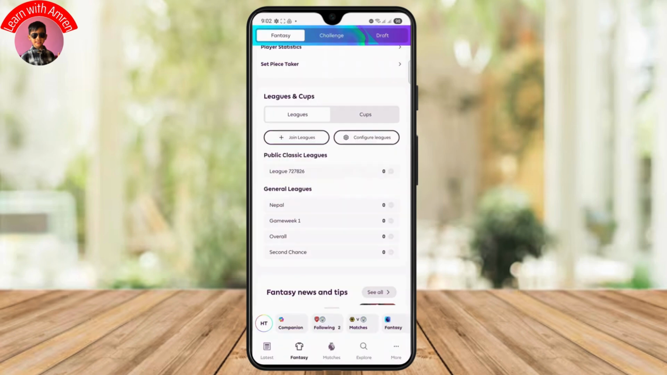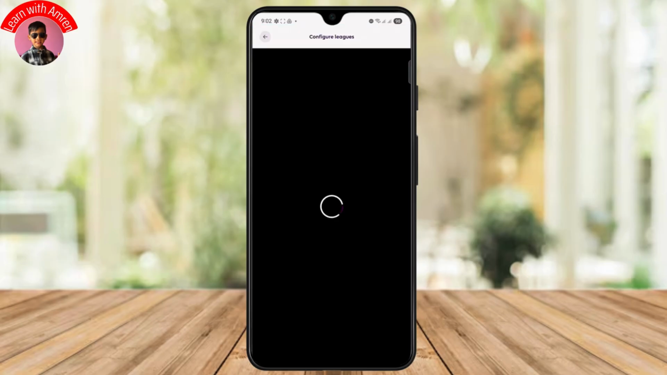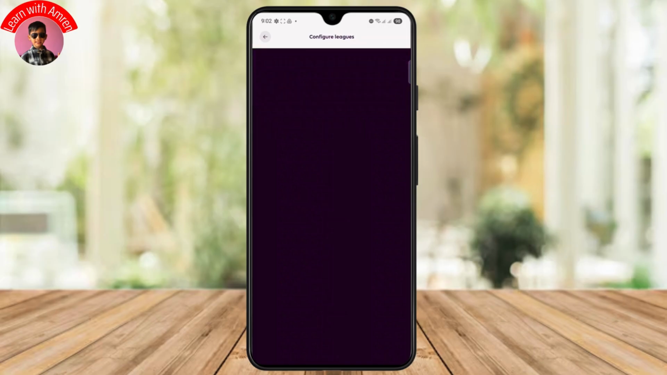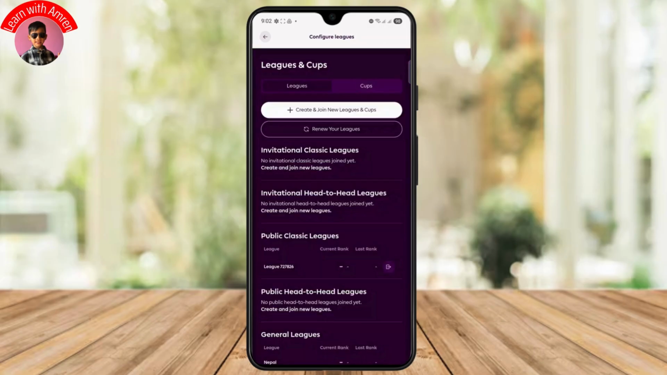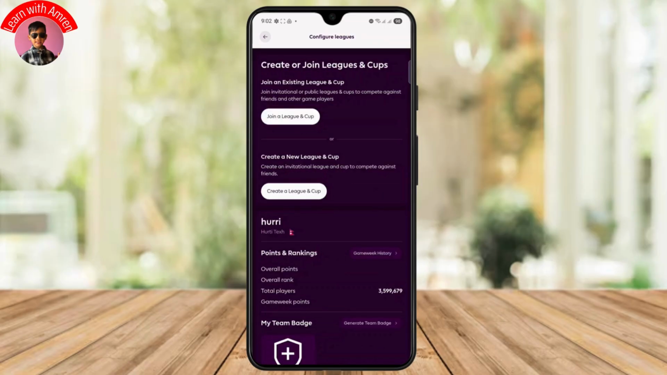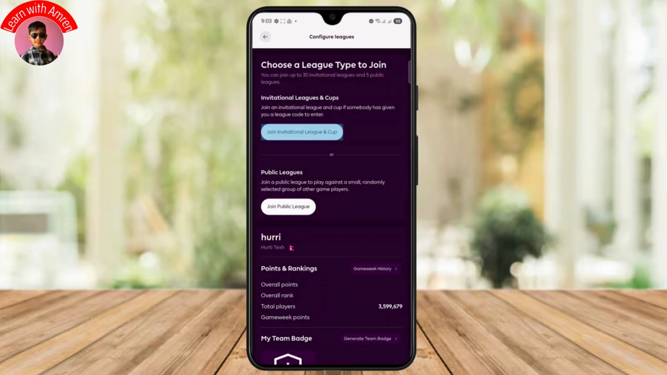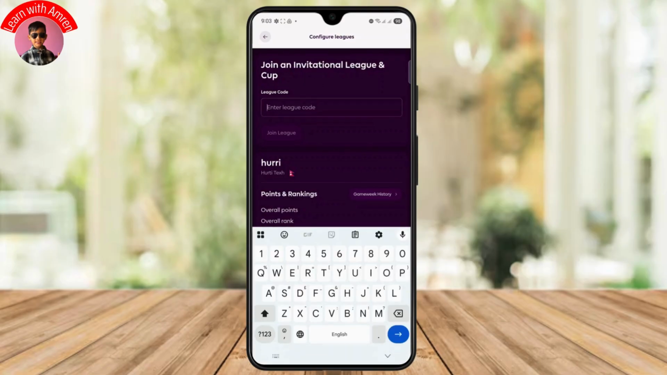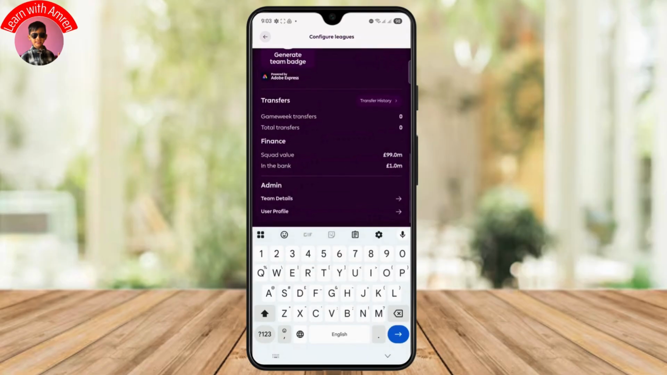You could also do this by going over to configure leagues. Then you also have an option here to join or create a new league. Tap on this white button and then tap on join a cup or league, join invitational league. Now enter the league code here and you should be able to do it.